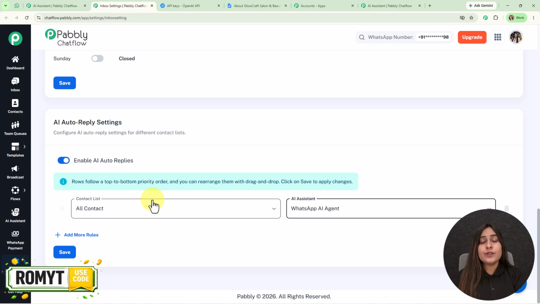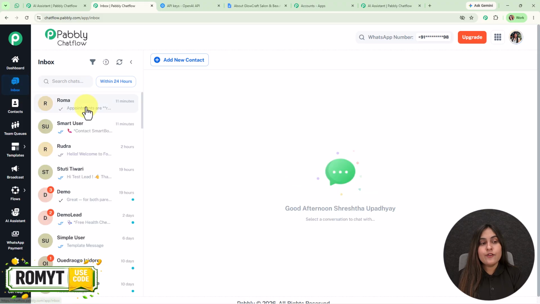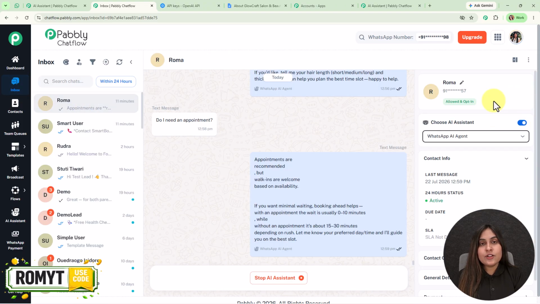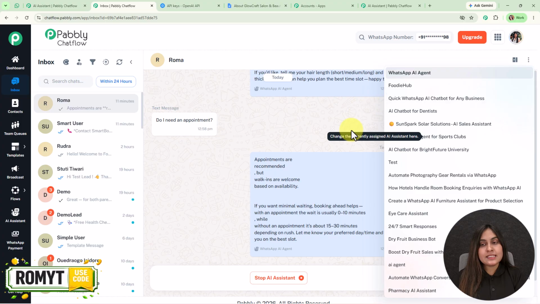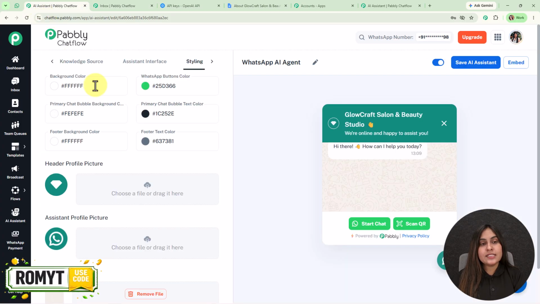Now let me tell you that you can also assign your assistant to a single WhatsApp chat by accessing this inbox section. From here select a particular WhatsApp chat, turn on the assistant button from here and select the assistant that you want to assign. This is how you can assign your assistant to a single WhatsApp chat as well.